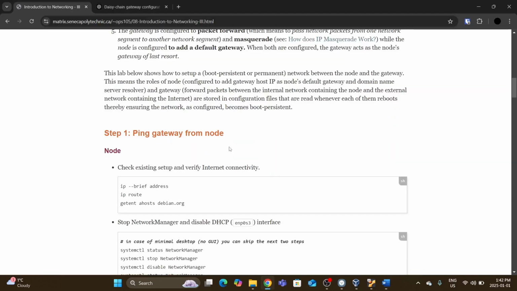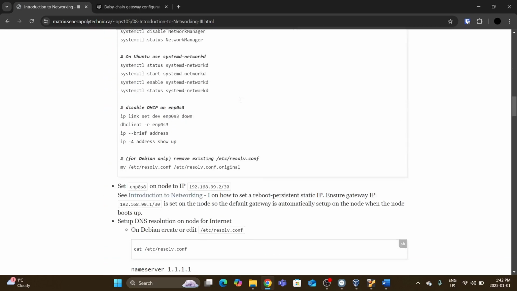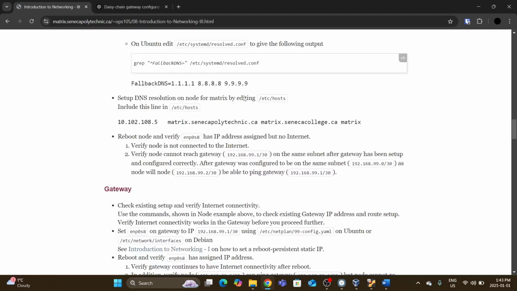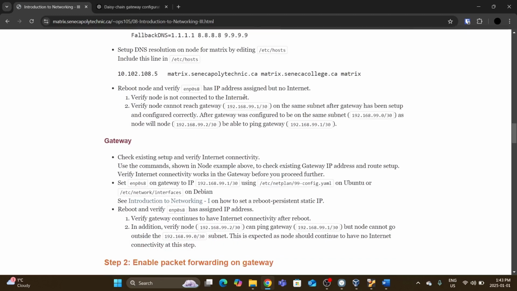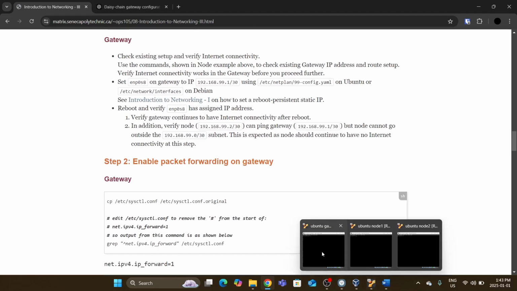First of all, we're going to be using a link or web page. This is where the commands are, but I'll basically put the commands in the description below so you can just copy paste it. And I'll also explain the commands because I've already done this here on my machines.